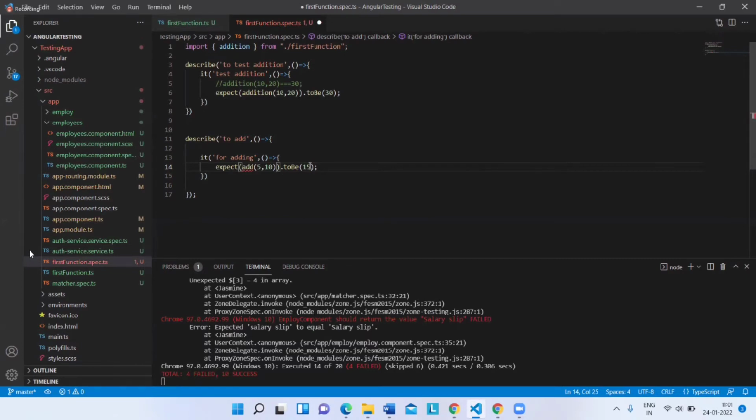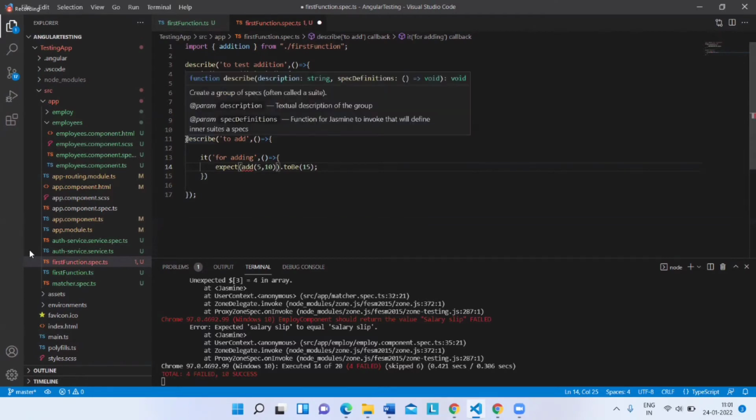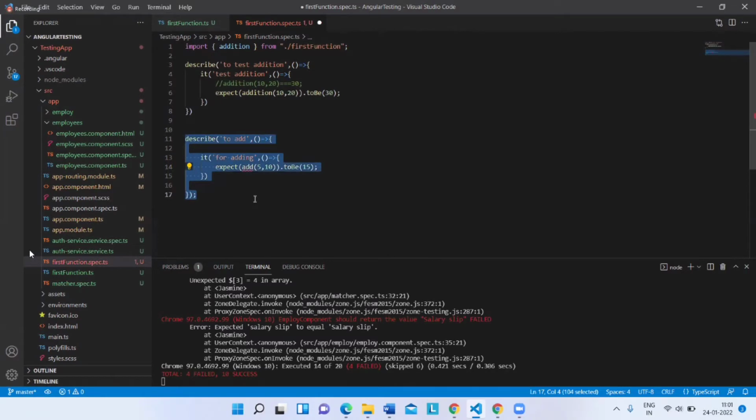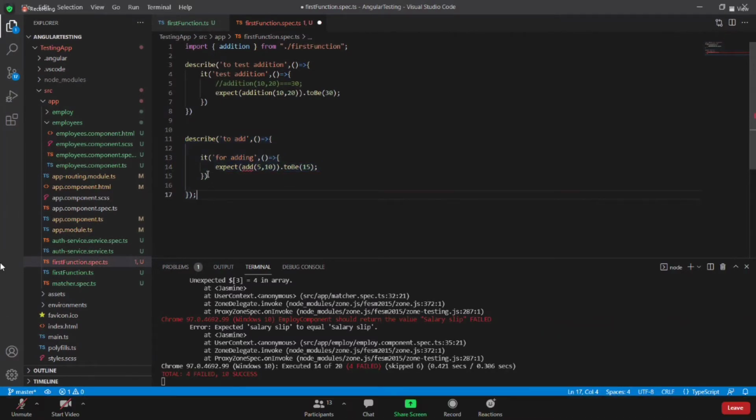But the end user may enter 20 and 50. When it is entered, it will definitely give us 70, because my logic is correct. So that is how I'm going to test it. Now I'll just show you this part. So you understood how to write it now? Is it clear? Yes, ma'am. Okay, so I'll just remove this part.